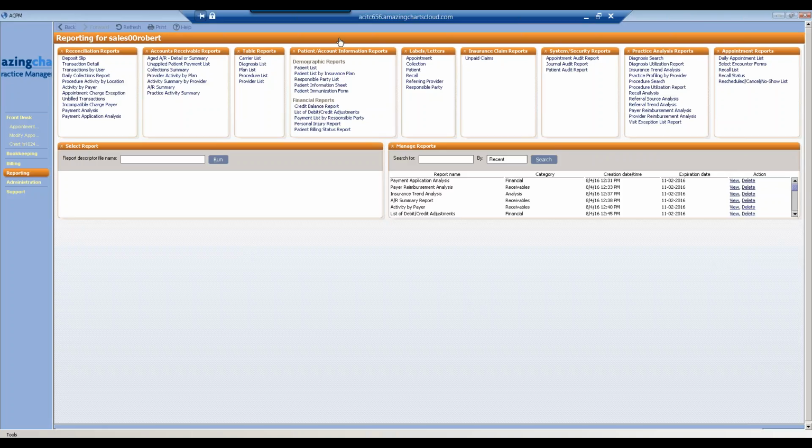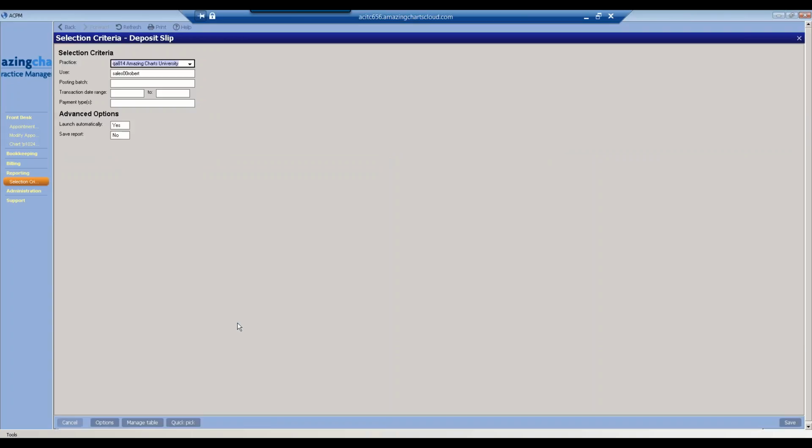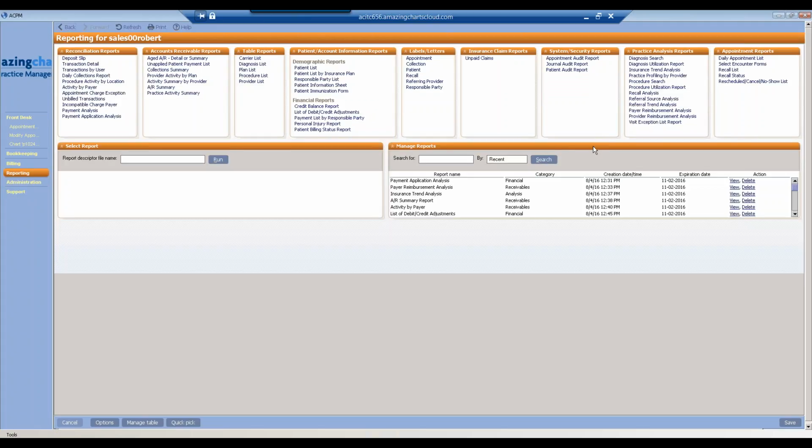And all of our reports are broken out by report type. So you can quickly see our list of reconciliation reports, AR reports, patient reports, analysis reports, appointment reports, and even some audit reports. And our reports do offer filter options, so if you want to run your reports by certain providers, locations, payment types, transaction date, payment date, or service date, all of that is available to you in the report section of ACPM. And our reports can be saved.